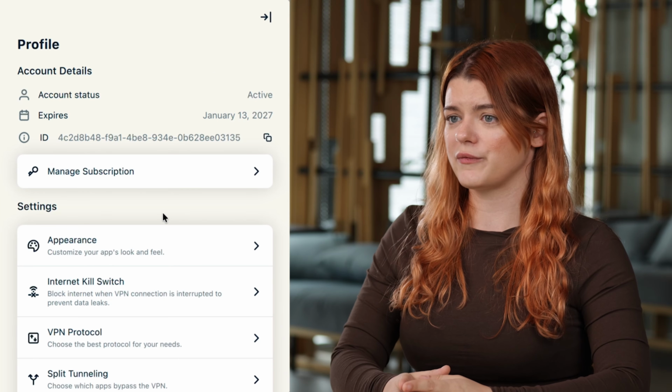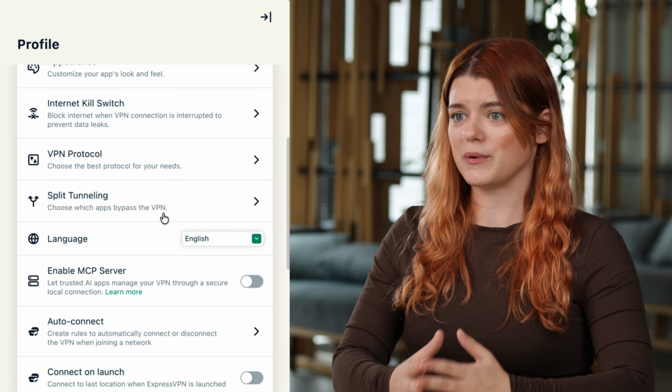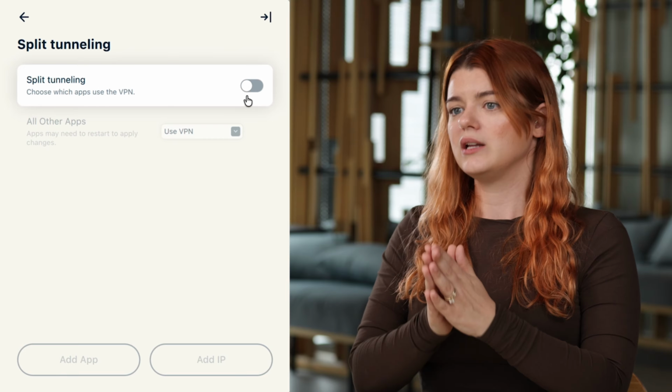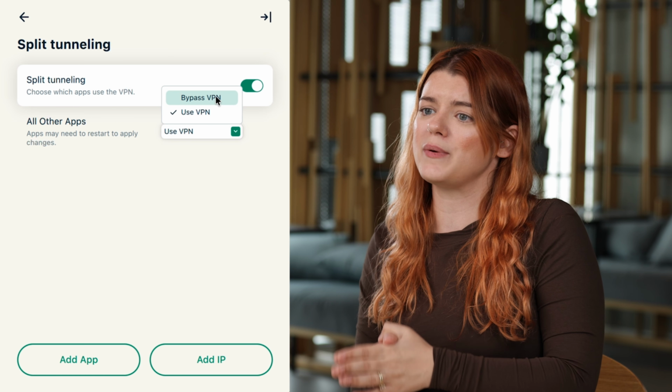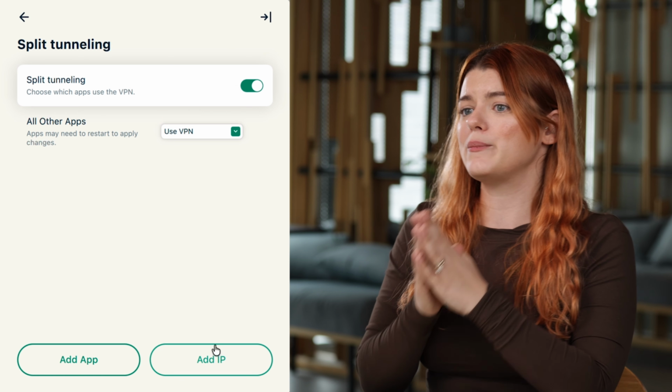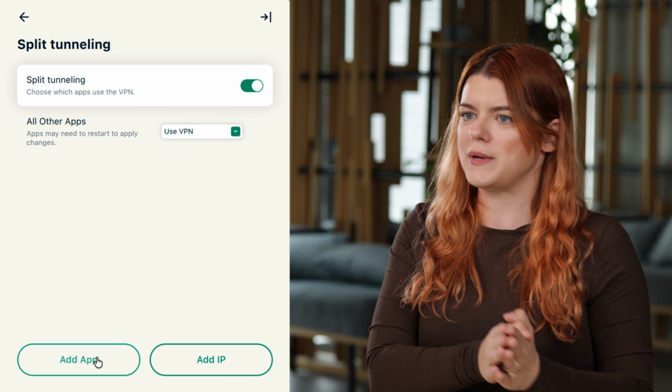Here's how to activate it. First, head to your profile section in your ExpressVPN app and tap on Split Tunneling. Tap to toggle on the feature, and then click any of the buttons that appear to choose the app or IP address you wish to exclude from VPN connection.